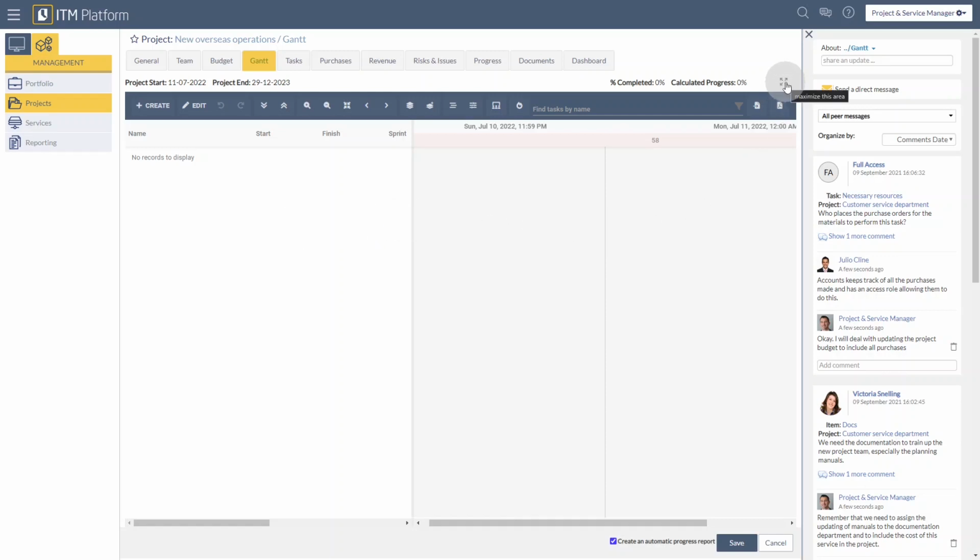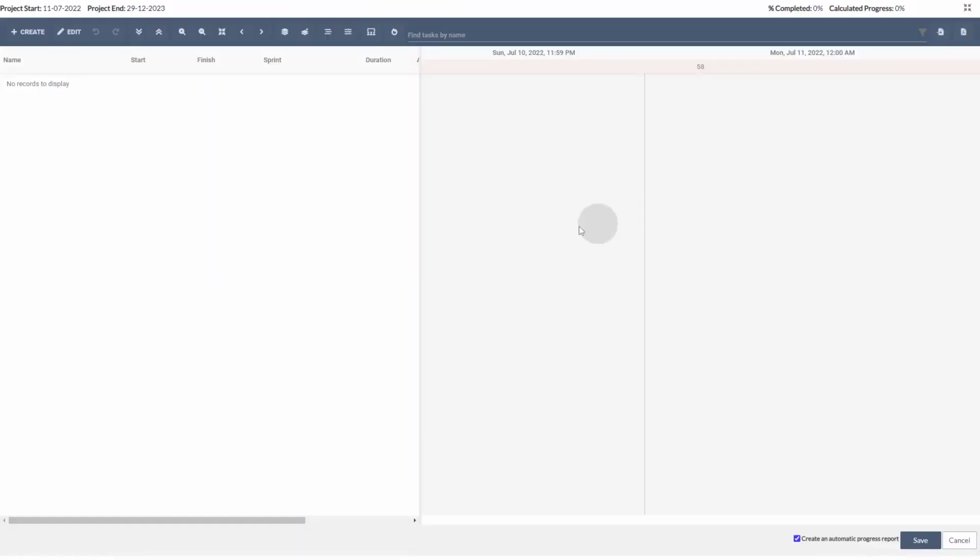There's a feature inside ITM Platform to maximize the work area. Let's click on this icon, and now I can work in full screen mode.